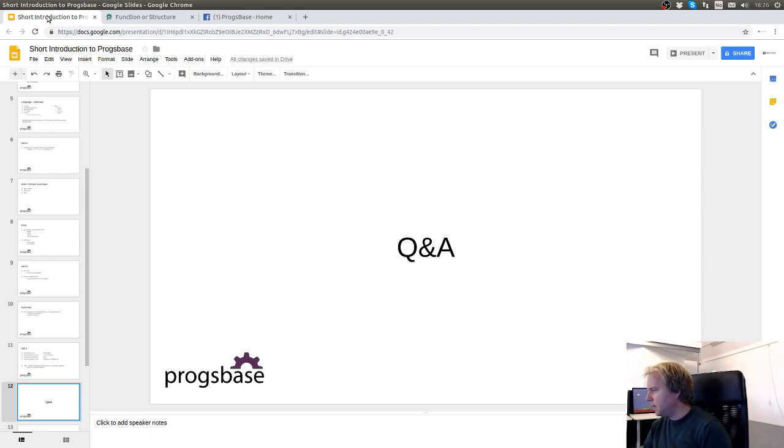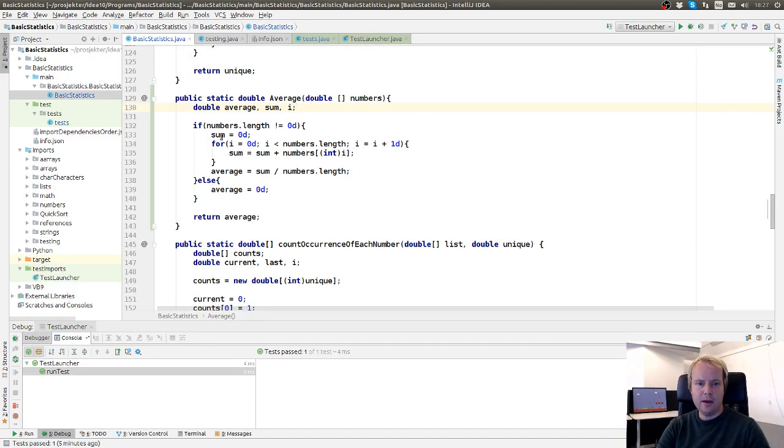So another question: will Progsbase become more appealing now that Java has moved to a functional style of programming? In one way, the Progsbase functions are functions, so it does appeal to the functional style of programming. But in another sense, it does not use functional concepts, such as lambdas, for example. It very much embraces the imperative style of programming. So that's a pro and that's a con.